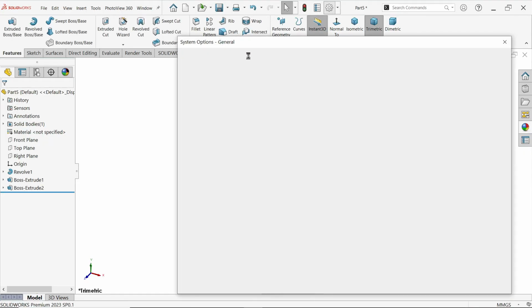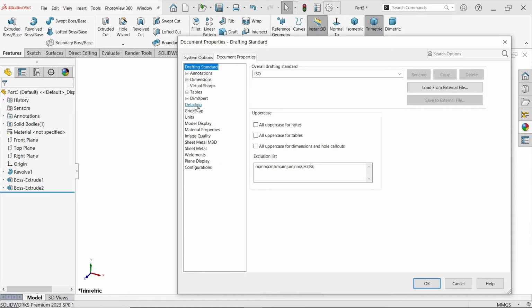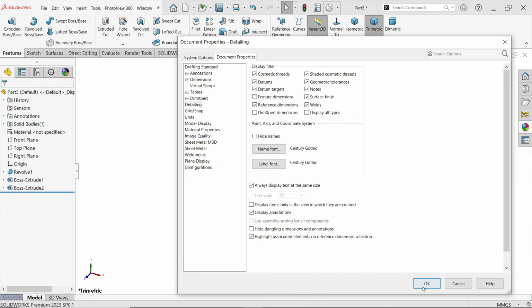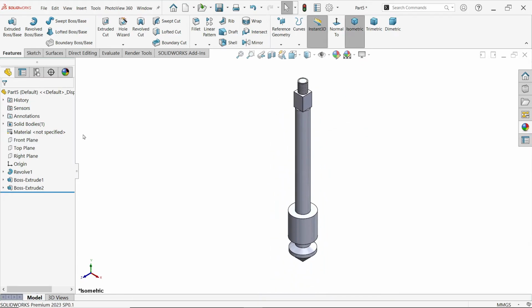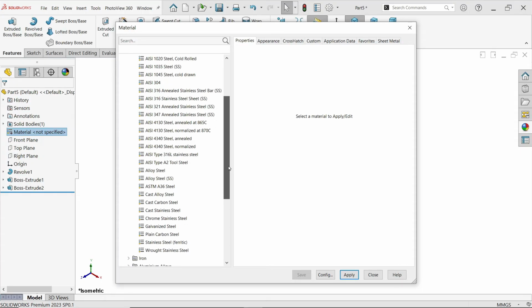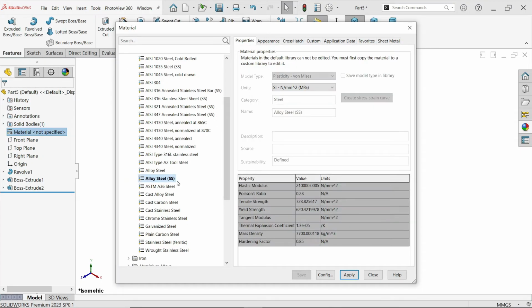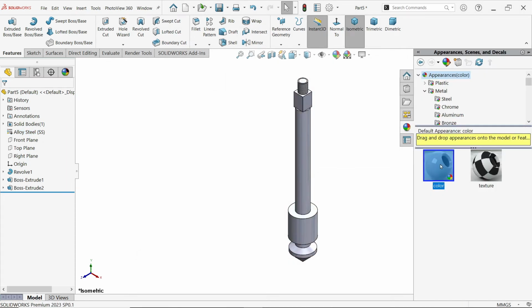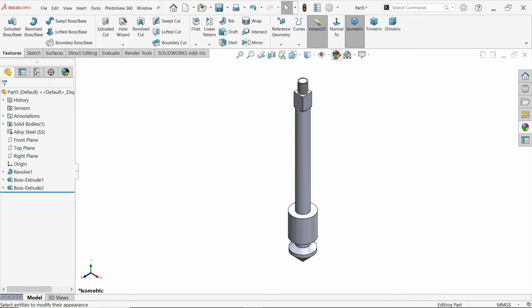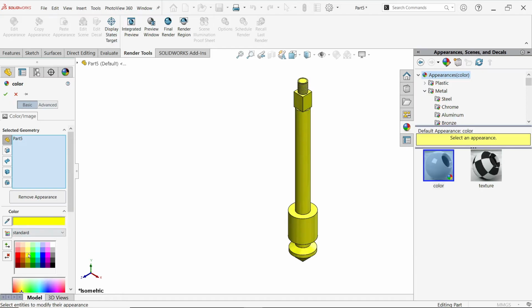Let me see thread, document properties, detailing, activate shaded cosmetic thread. Okay, that's perfect. Right click, edit material. This is alloy SS. We have here, see, alloy steel SS, stainless steel. Apply, close. Appearance, and I'm going to put yellow.